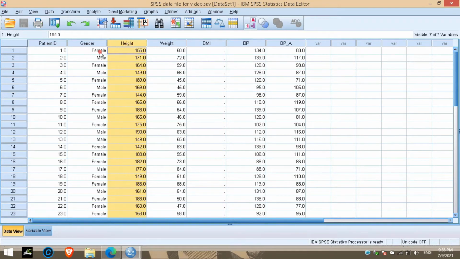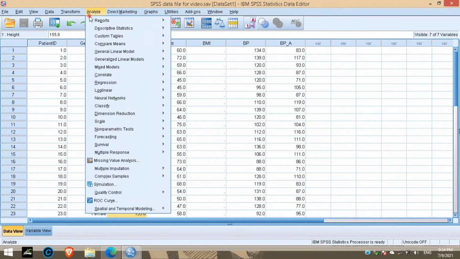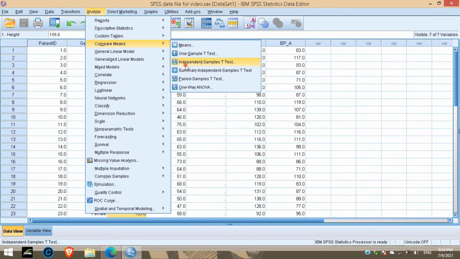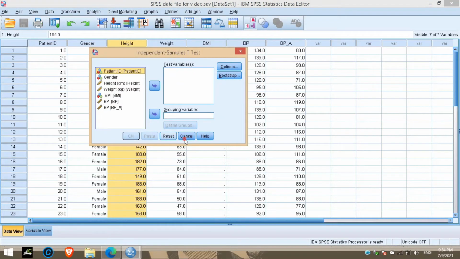We are going to compare whether this male mean height is different than the female mean height, right? So within the same population, within the same sample, you will have two types of data. You're going to compare between those two types of data, right? So let's perform the test. Analyze, compare means, you will see independent sample t-test here, right?